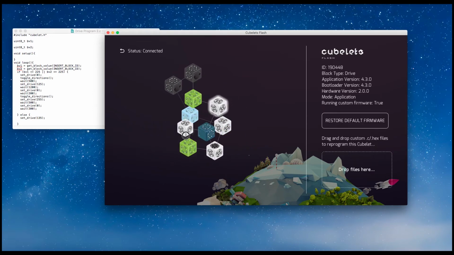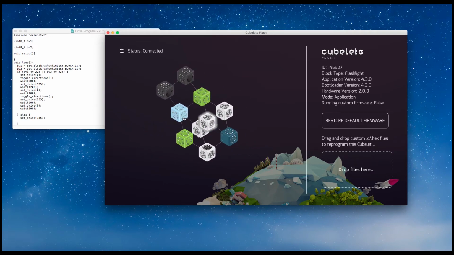I have a particularly complex robot connected right now. And what you can do is click on it to see various block information, things like block type, what applications it's running, and here I have the block ID.